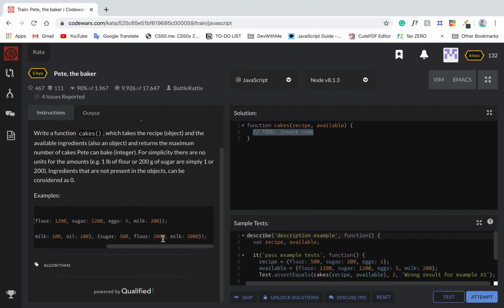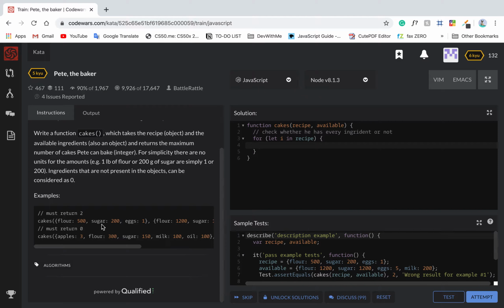Alright, so the first step we should check is whether he has every ingredient or not. So we're going to say for let i in recipe, and i is a property name, so i in this case is flour, sugar, eggs. I should actually make a video on how to loop through an object.